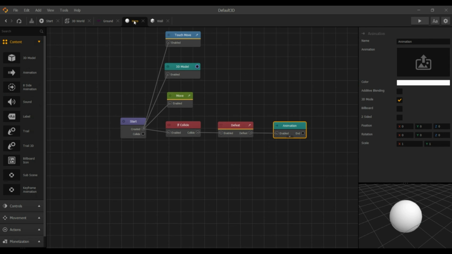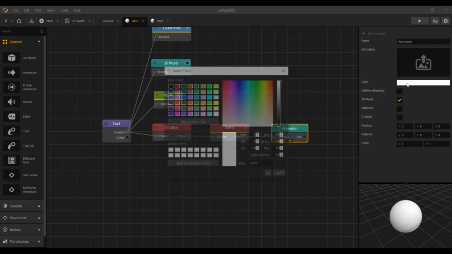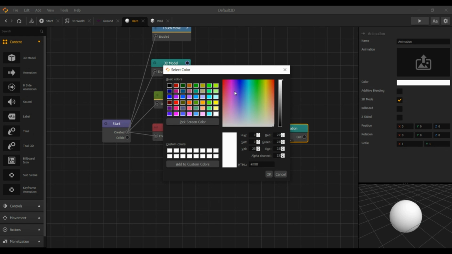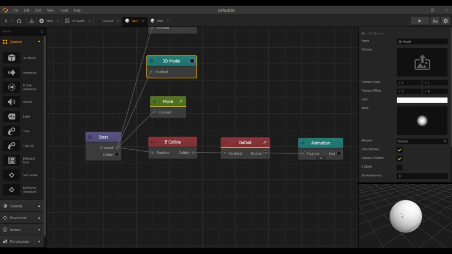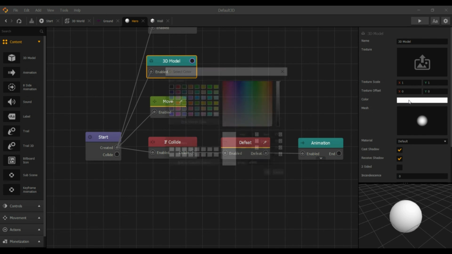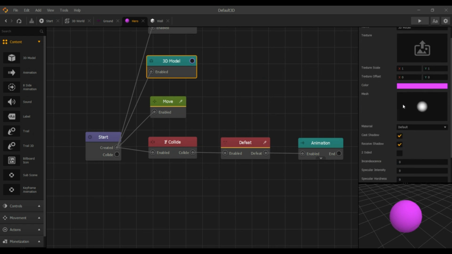Now we can go to our hero, and we can just change the color of this hero. Just click on the color and choose any color. Okay, and this is an animation, so make sure that you select 3D model for changing the color of this model. So now if you go to the color and change the color to this, it will change.